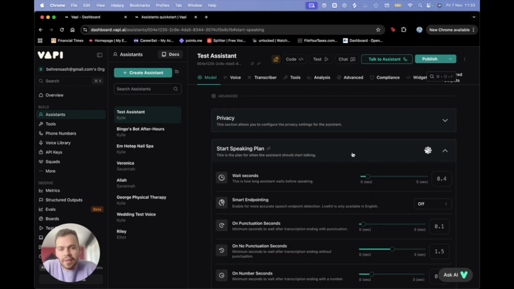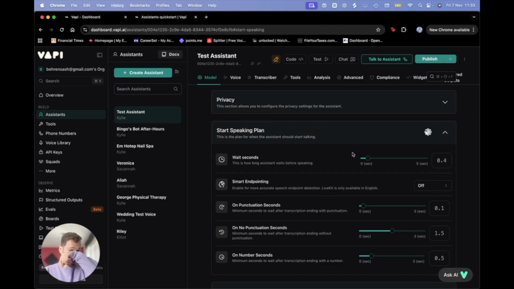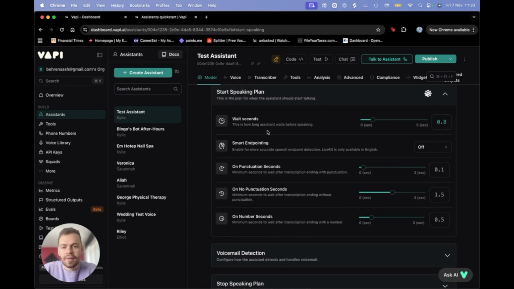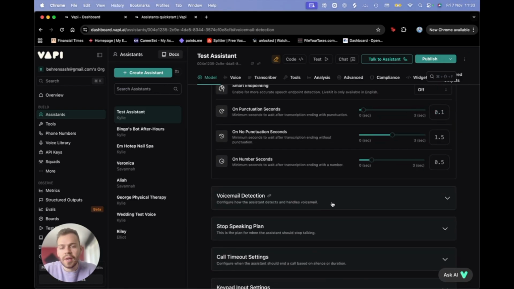Start speaking plan, I think, is also useful because it will help give a little bit of a delay between when someone is speaking and when the AI starts speaking. So I typically like to leave that at a little bit higher of an interval because sometimes it can interrupt a little bit more and there's a little bit of interruption back and forth. Everything else I typically keep the same, but that's out of preference at the end of the day.